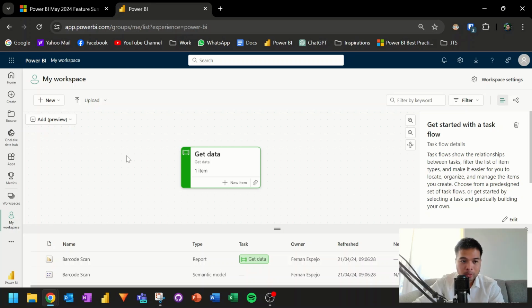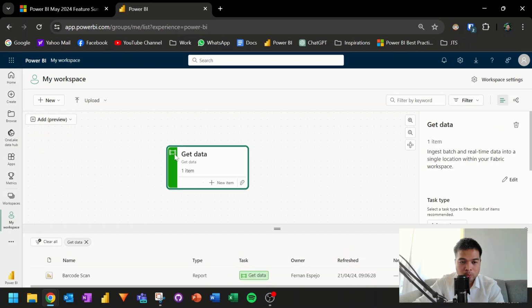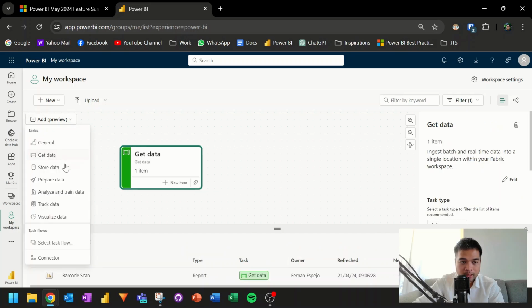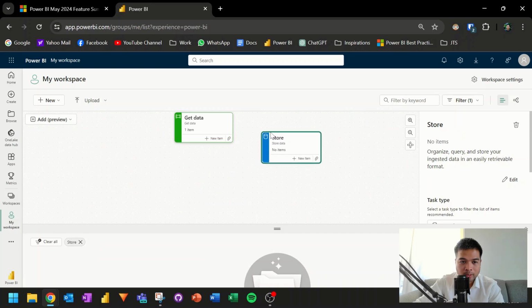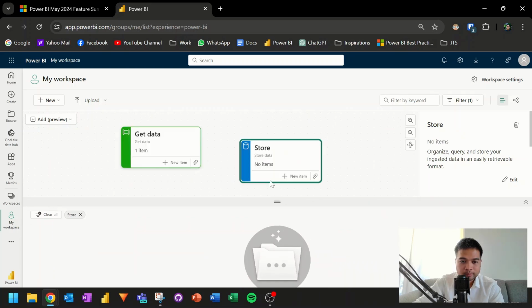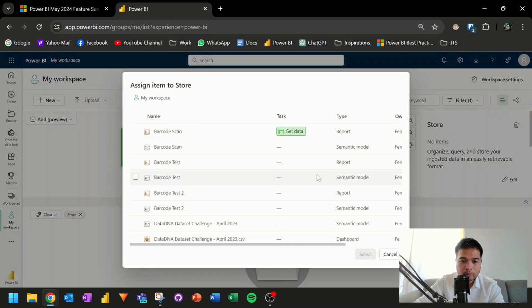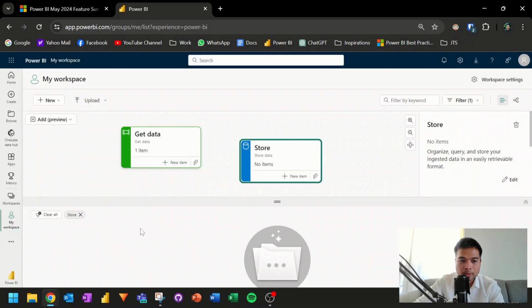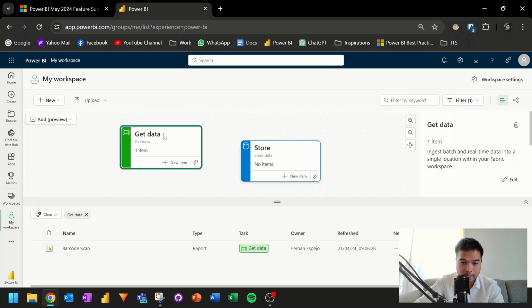For example, let's try to create a new task here. I'm going to create, let's say, store data, which as you can see, will create a different one here. If I do an association again and choose the same item here, you'll notice that it won't work, because an item can only be associated to one task at a time, which is currently get data. So if you want to move that to be in store, you just need to make sure you unassign it from this task and then reassign it to store.